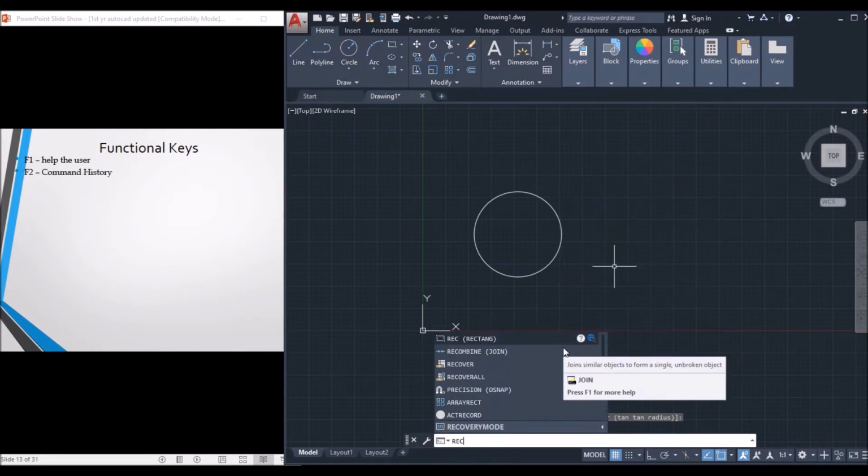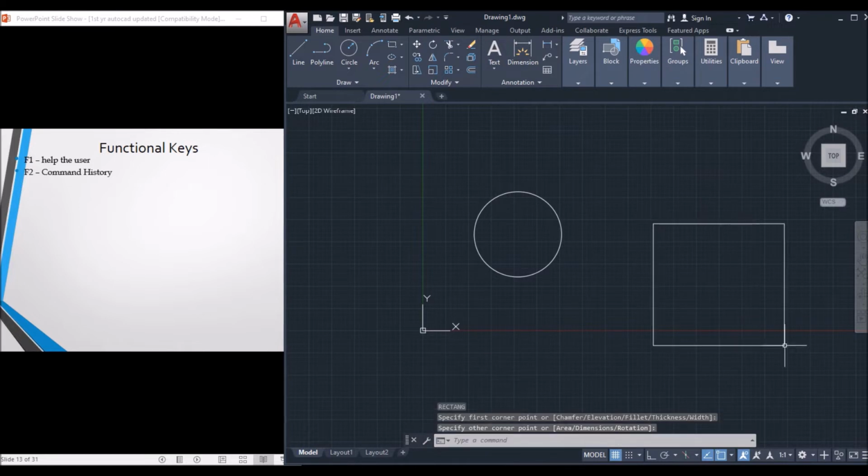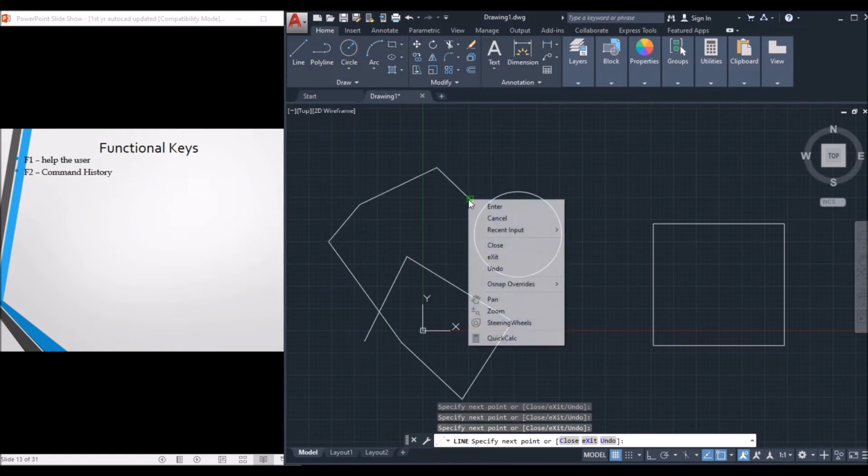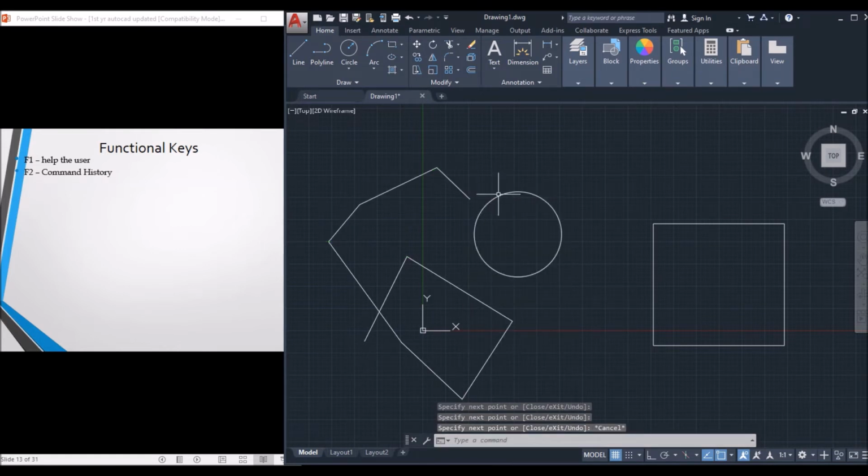The command for rectangle is REC, enter. Now I'm going to draw the rectangle. Now I want to draw some lines. So like this I have drawn the lines. Okay, so now I have drawn the circle, rectangle and lines. So it will create a history of the commands which you have drawn.